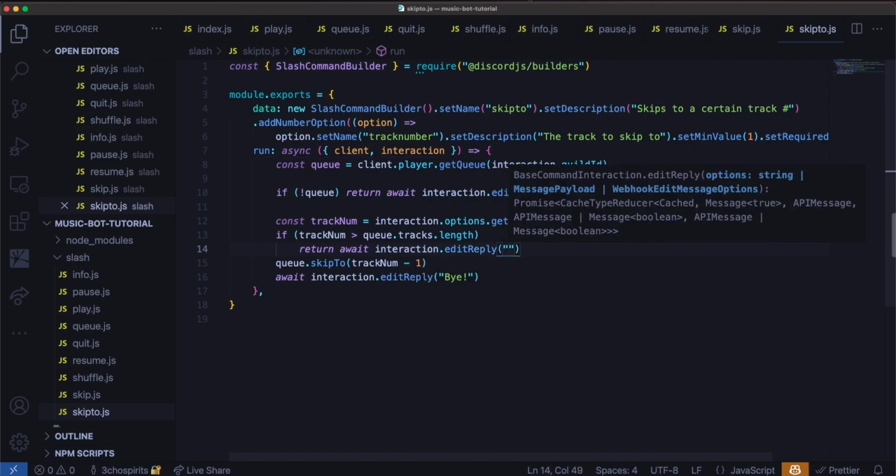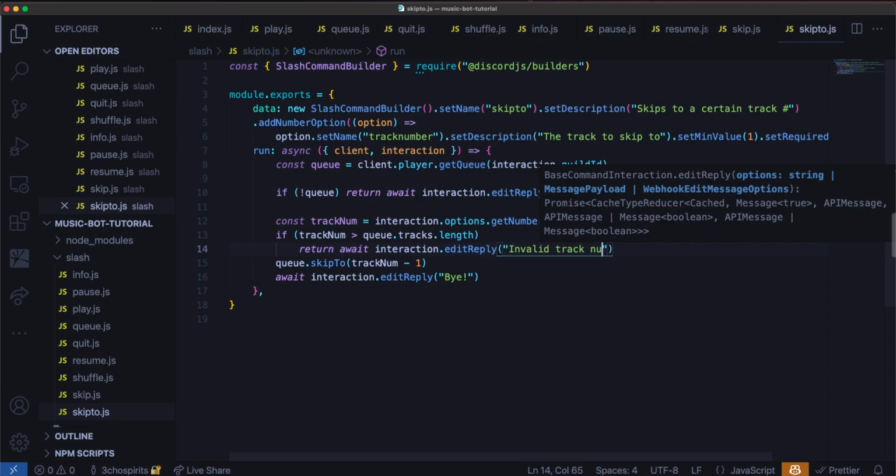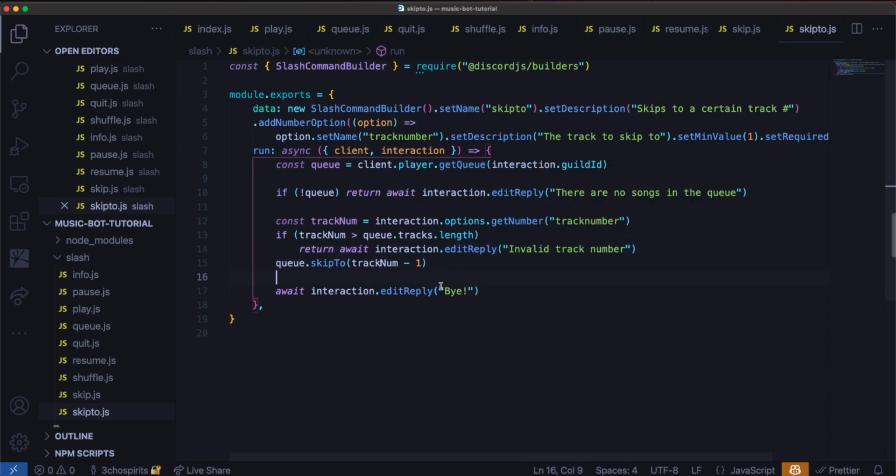We'll say invalid track number, and instead of saying bye, of course we'll say skipped ahead to track number and whatever number that they did give, track number, and we are done. We finished all of the commands now, and we can go ahead and test things out.